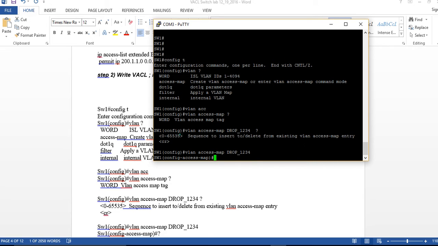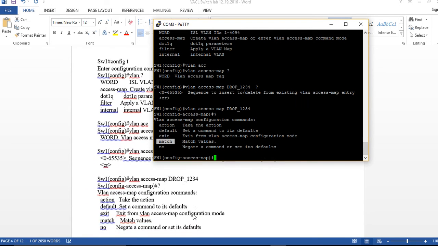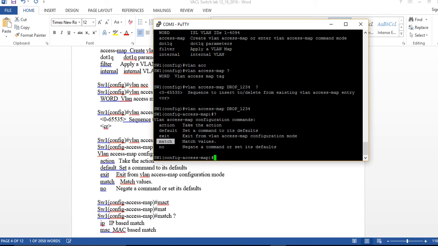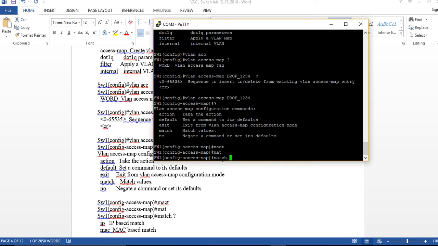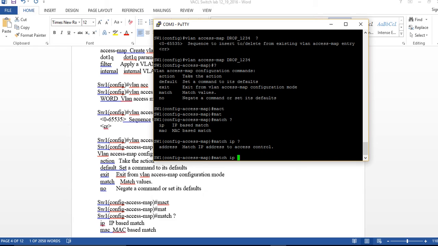Now look at this. There's no numbers. I didn't put a number. Press enter. Later I'm going to see that number is going to be what? 10. That's the sequence number. When I put a question mark, I have a choice of what? Action and what? Match. Okay. So in my notes, I did what? Match. Sorry about that. Question mark. What do I need? IP. Question mark. I need the word address.